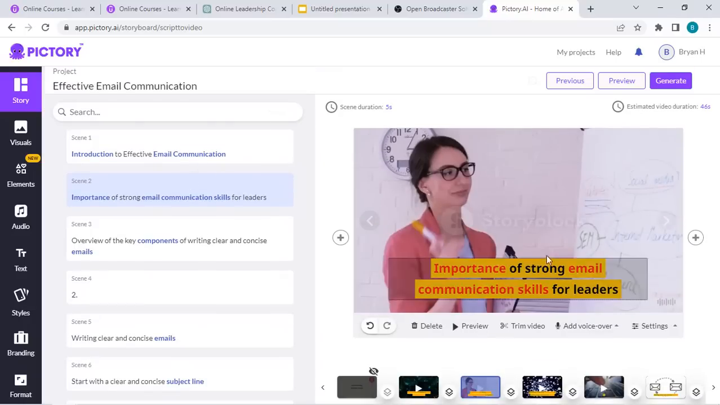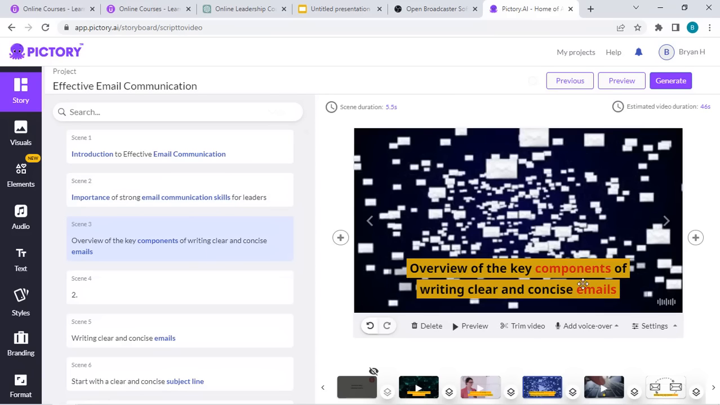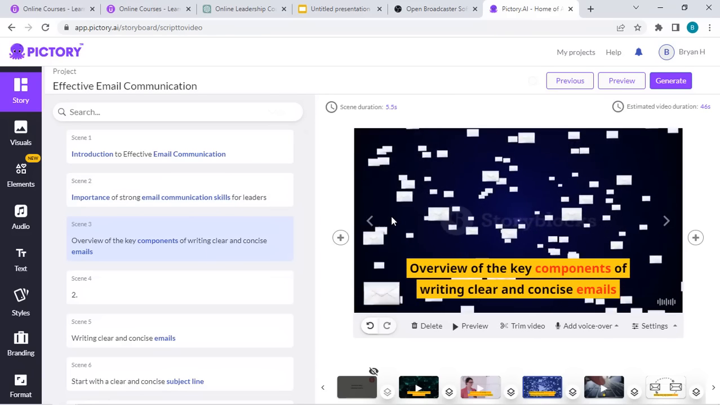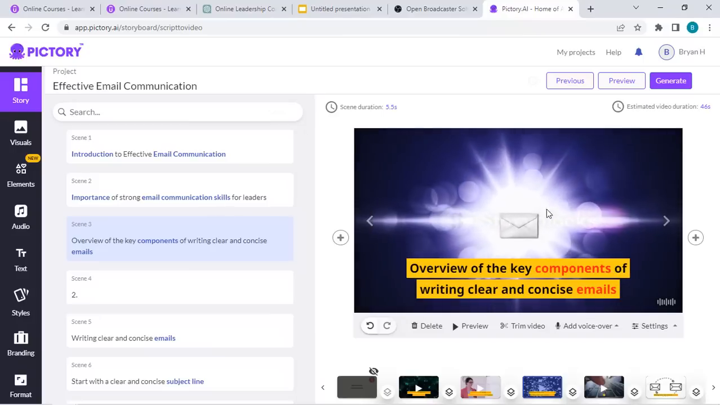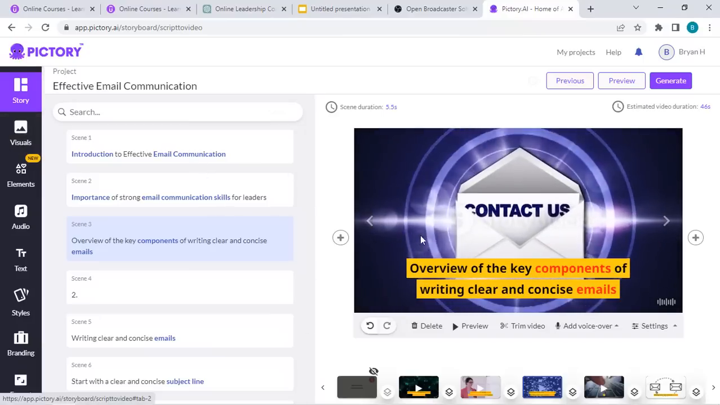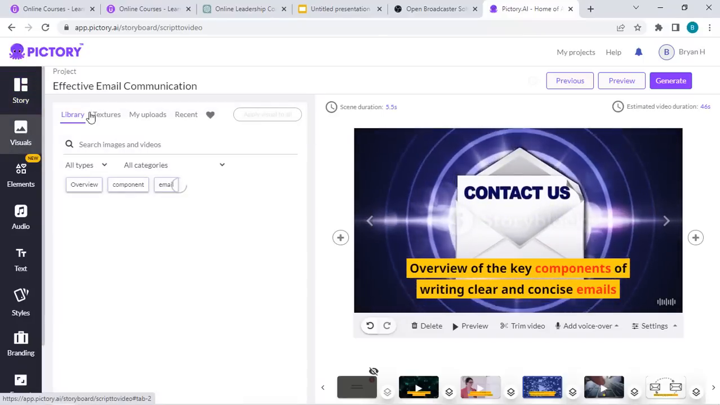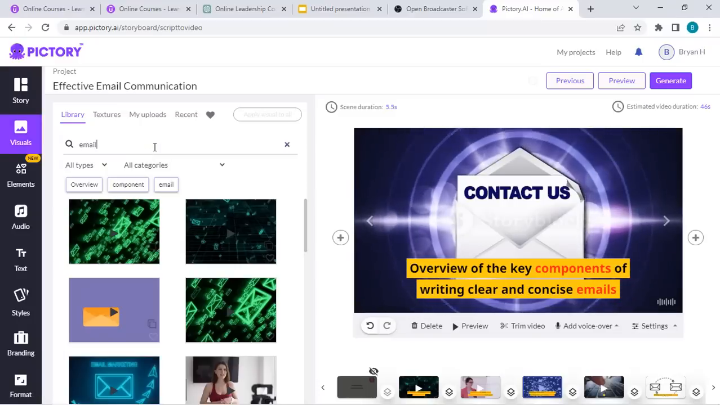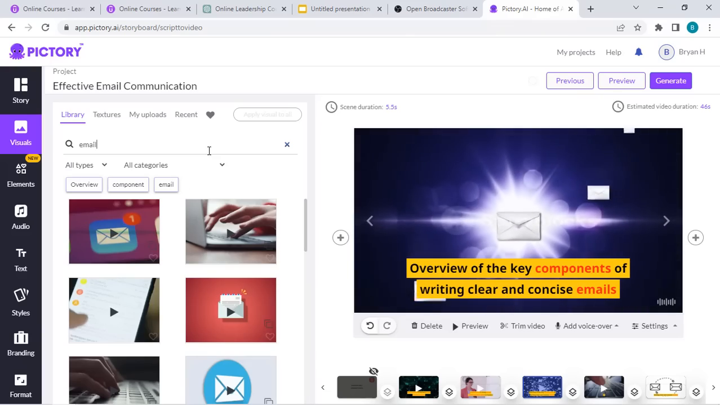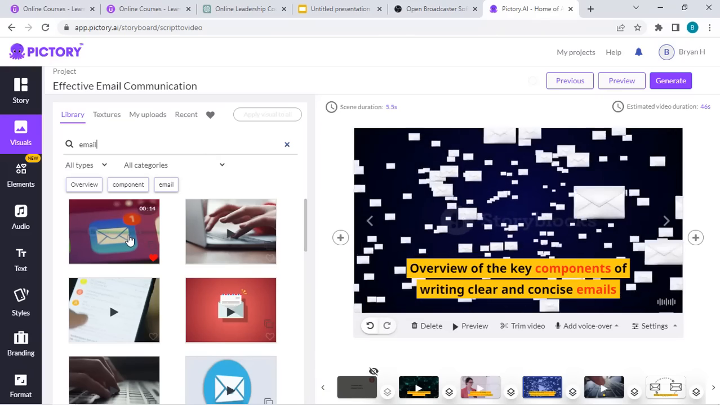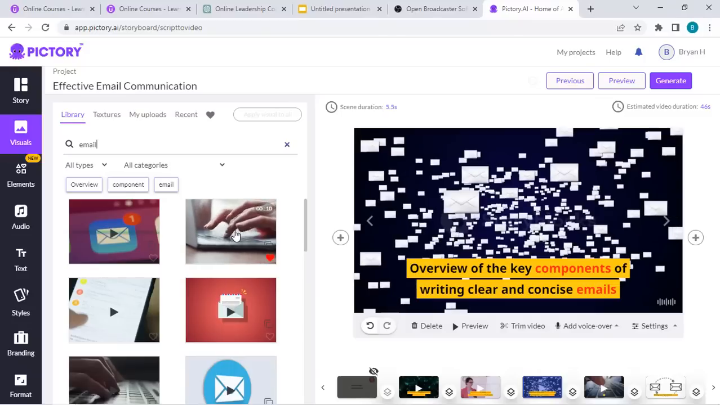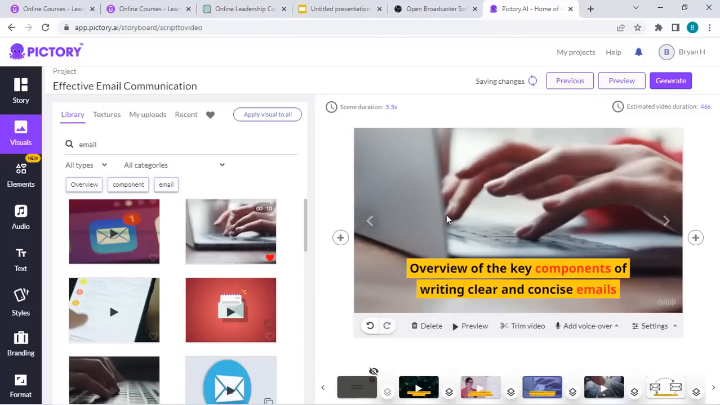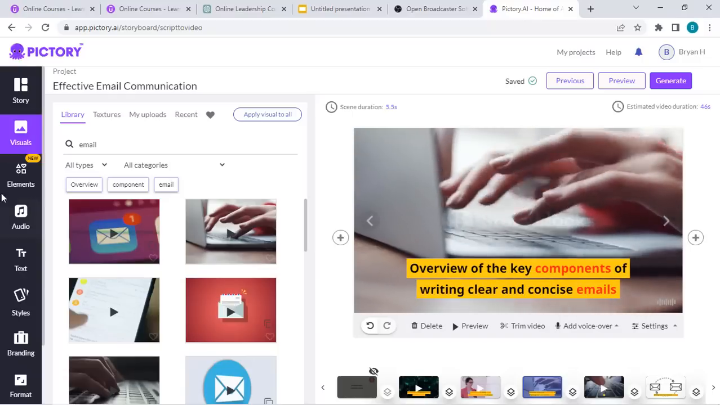Over here we have the importance of strong email communication skills for leaders. So we have leaders over here. Let's jump over here. What are the key components to writing clear and concise emails? Let's say I don't want this anymore, because this is pretty much redundant with what we have a while ago. You can simply go to visuals over here, and then let's search for email. Let's see if this is something that we can use for writing clear and concise emails. This one might be a better fit. So I'll just click on it and it will change it to a different video.